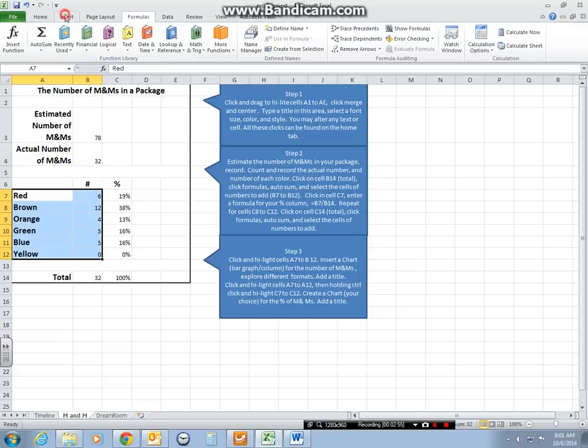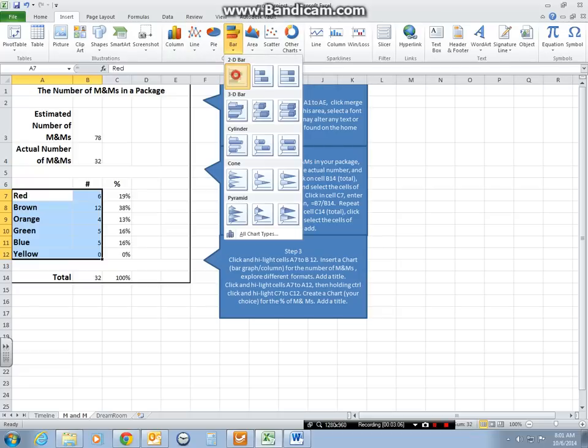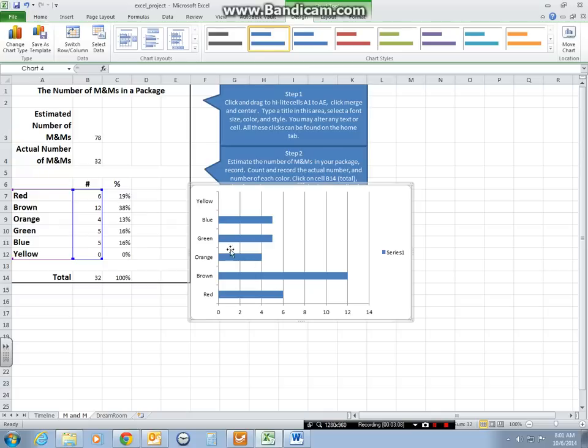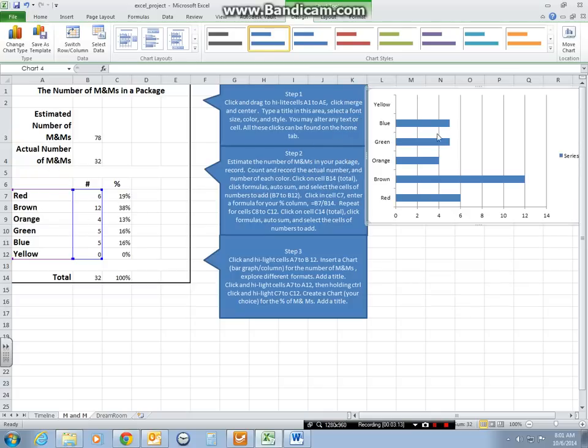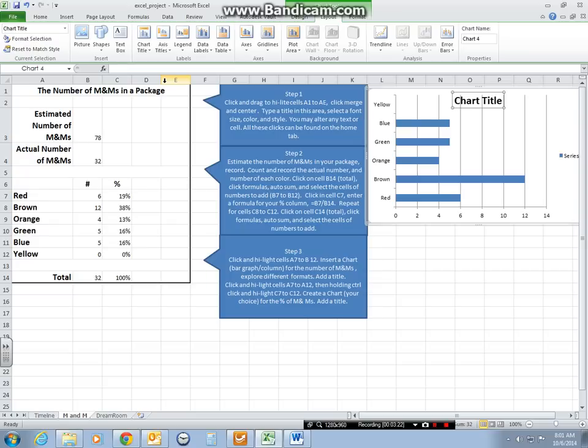Insert a chart. It's got to be a bar graph or a column graph for the number of M&Ms. Explore different formats, add a title. So I'm going to click bar. I'm going to just do a standard bar. You know you have the right information because it's highlighted over here. I'm going to move it over. And notice when I'm on my graph, I have all these customizations. I'm going to add a title here, and I'm going to call it number of M&M's because that's what I was talking about.